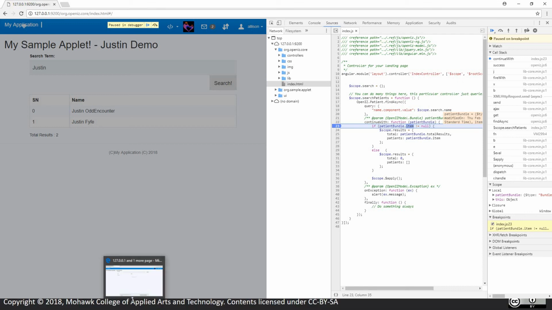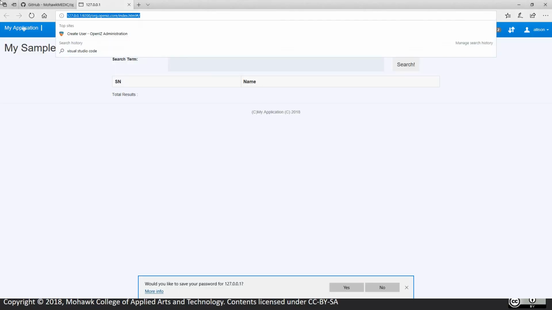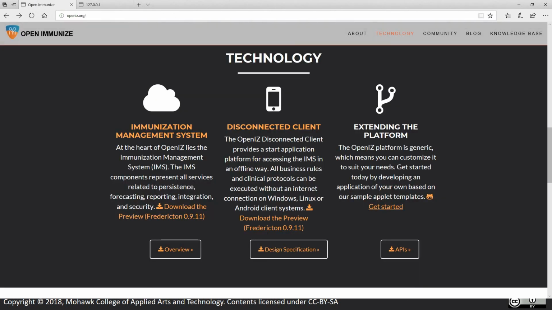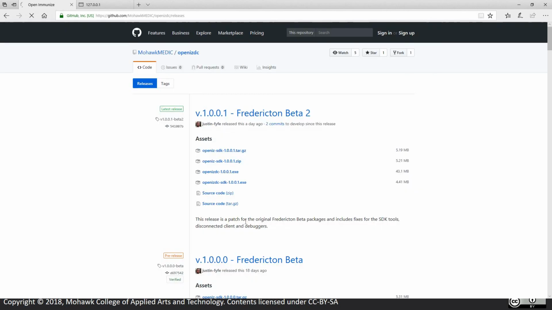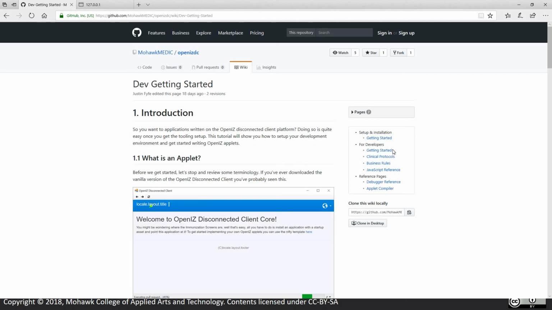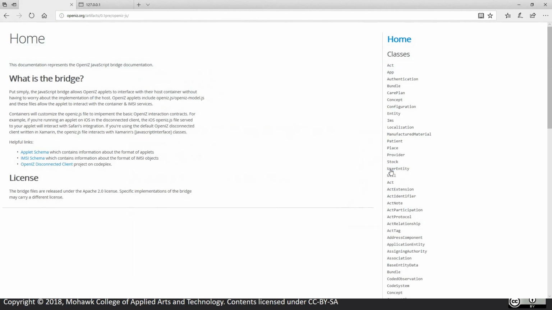There is actually documentation for this. So if I come back to the OpenIZ.org homepage, I'm just going to go to OpenIZ.org, and I look at the disconnected client GitHub page, you'll notice that there is, in fact, a wiki. And what's in the wiki is a getting started page for developers, which takes you through the contents of this particular video, but it also has something called the JavaScript reference.